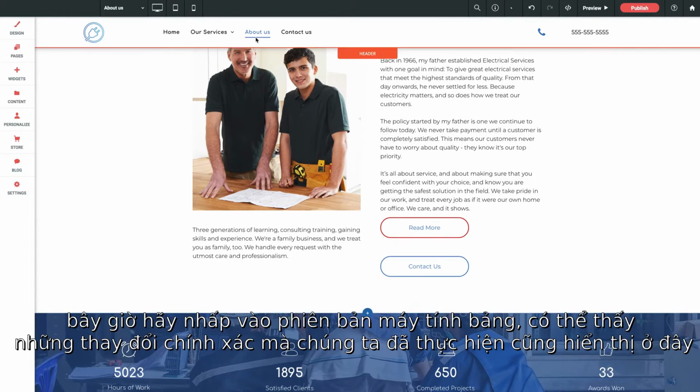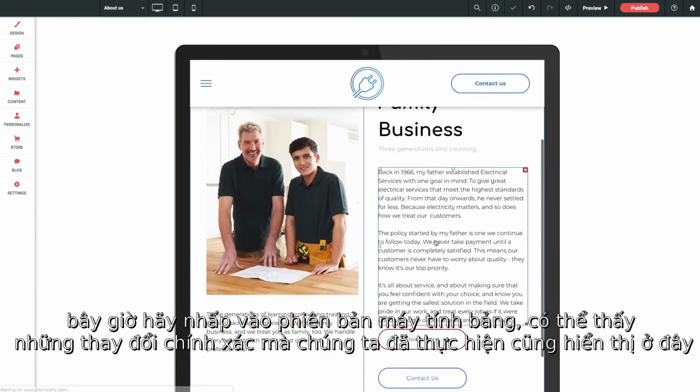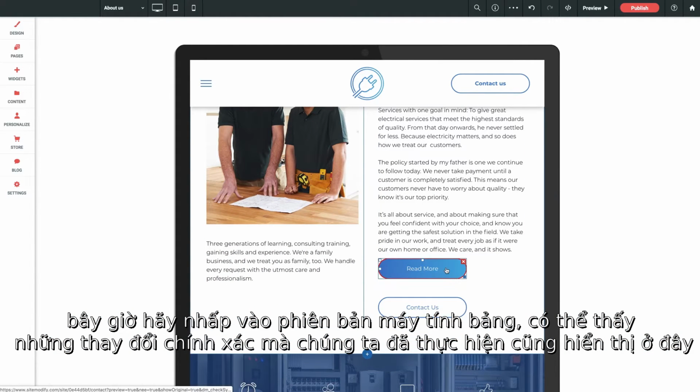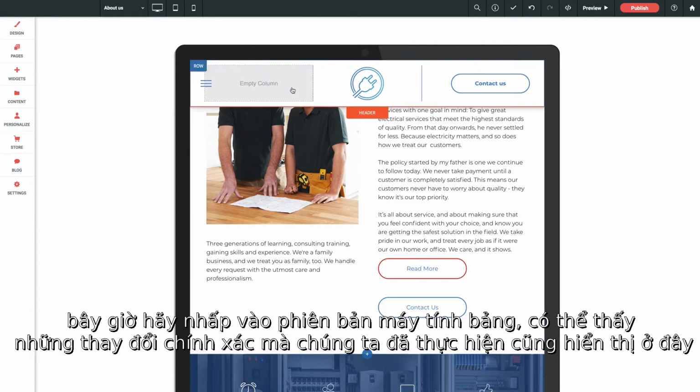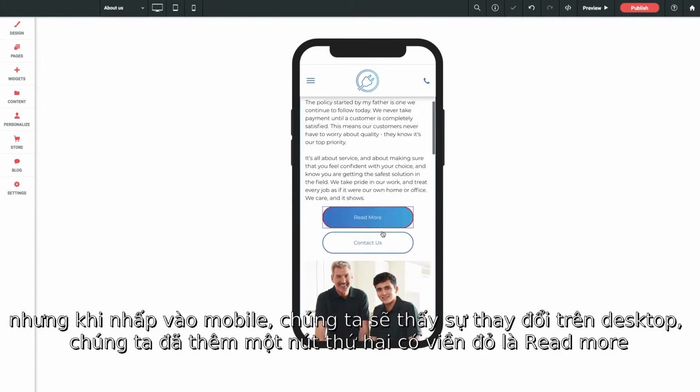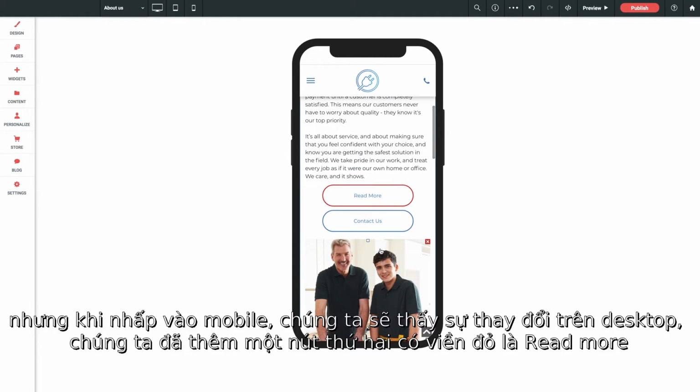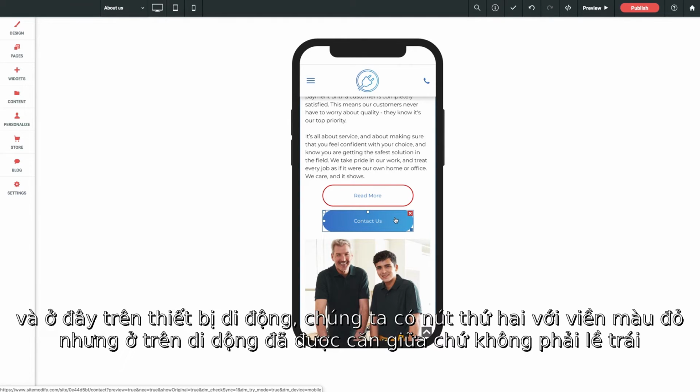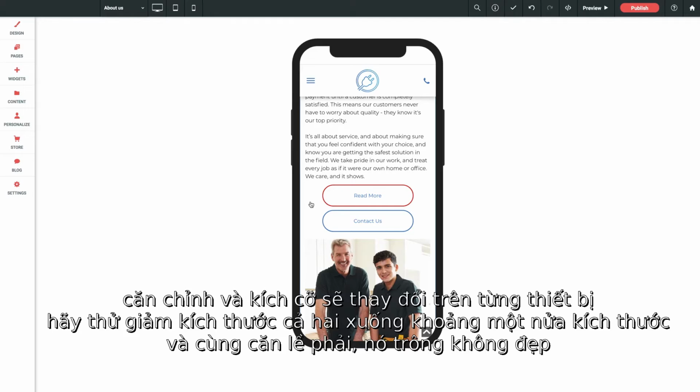Now let's click over to our tablet version. And here we can see those exact changes we made are also visible here for tablet. And if we click to mobile, we get something really interesting. The what has been changed, meaning on desktop, we added a second button with a red border to say Read More. And here on mobile, we have a second button with a red border that says Read More. But here on mobile, it's center aligned. It's not left aligned. The alignment and sizing would be something that's device specific.